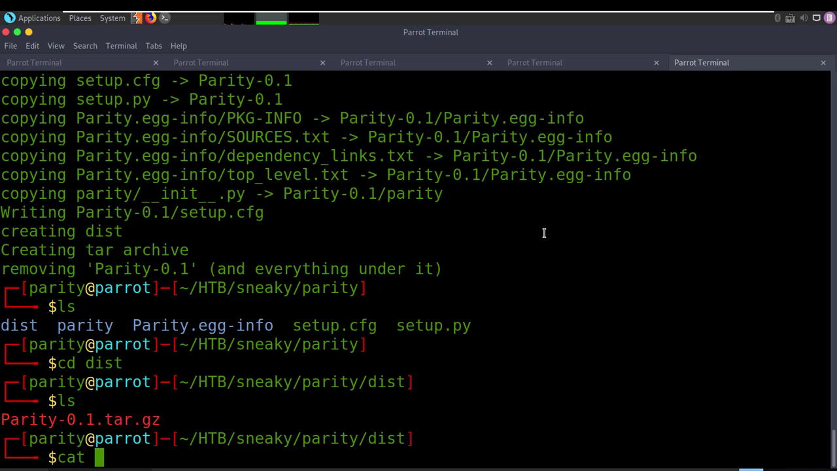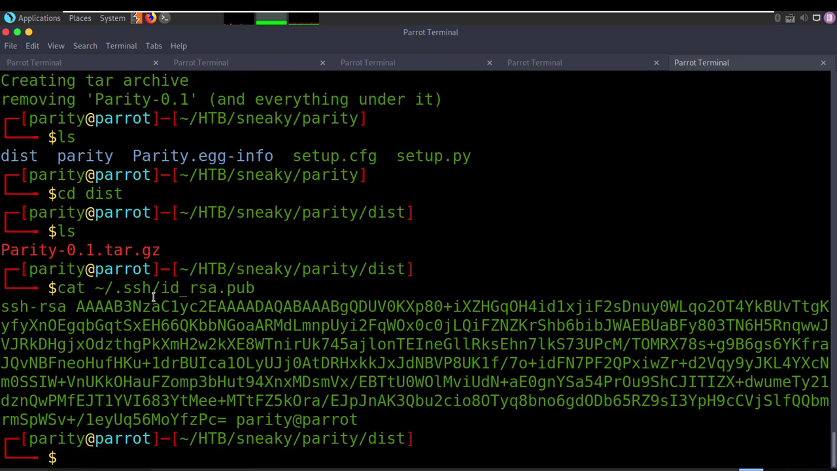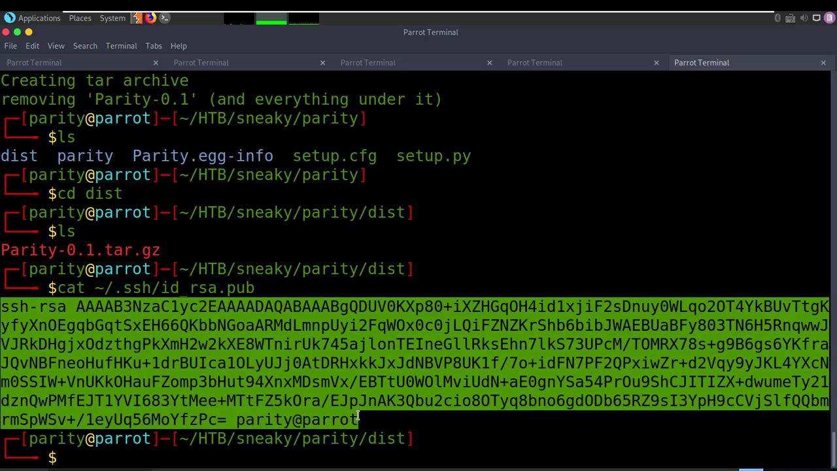So I'm just going to say cat. I'm going to go back to my home folder, SSH, and then you're going to say id_rsa.pub. And this is the one that I have right now. Always go back and change these from time to time, every now and then, all the time, whenever you want.